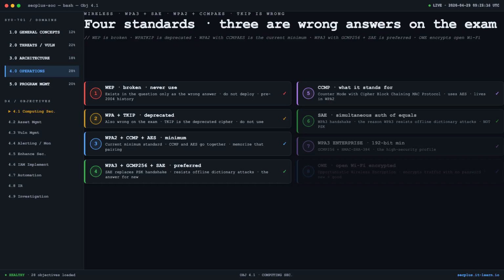SAE, Simultaneous Authentication of Equals, replaces the pre-shared key handshake in WPA3 and is the reason WPA3 is resistant to offline dictionary attacks. If a question shows WPA3, the answer involves SAE, not PSK. WPA3 Enterprise uses 192-bit minimum security with GCMP 256 and HMAC SHA384. An open Wi-Fi under WPA3 uses OWE, Opportunistic Wireless Encryption, which encrypts your traffic even when there is no password. That is new, that is good, and it shows up on the exam.